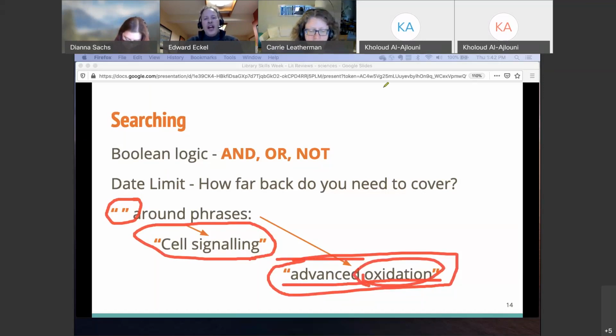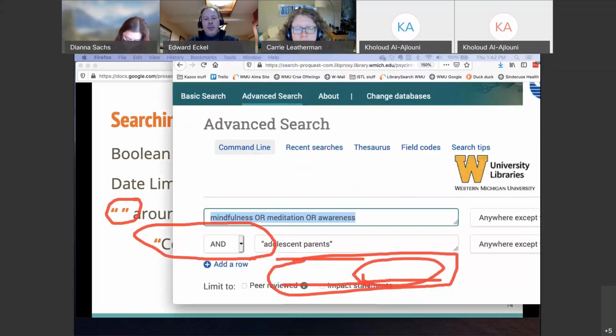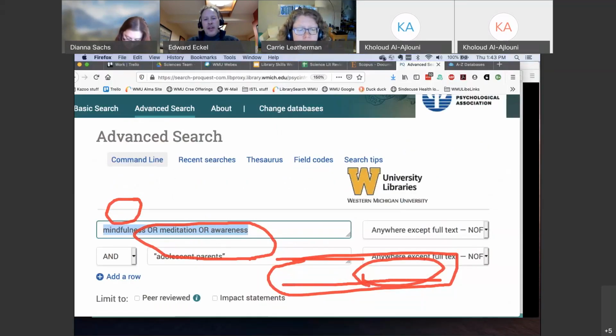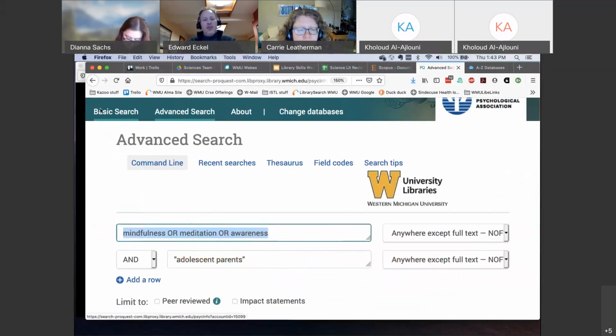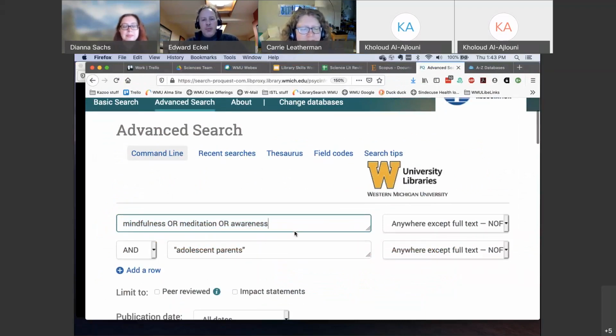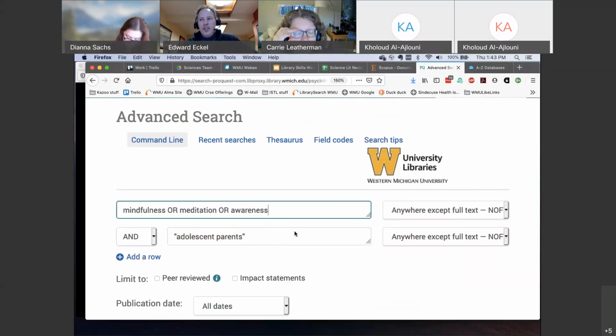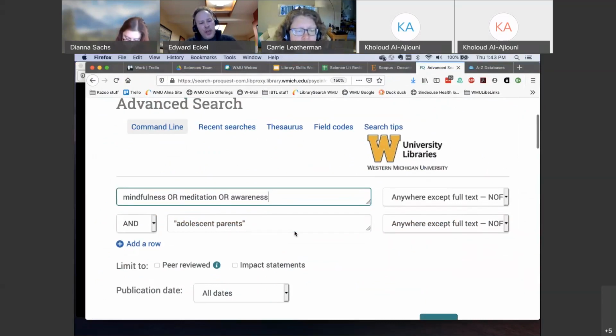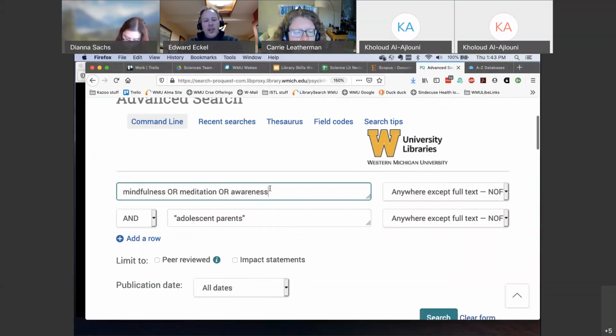Okay, so let me show you how this is going to look in a database. So let me pull up a particular database here and turn off my annotation for a second. So the database that I have on the overhead right now is PsycInfo. It's one of the discipline-specific databases we mentioned earlier. So in PsycInfo, you're going to have search boxes, right? And the search boxes are going to be linked with either and, or, not. You're going to see this kind of drop down in almost every database.